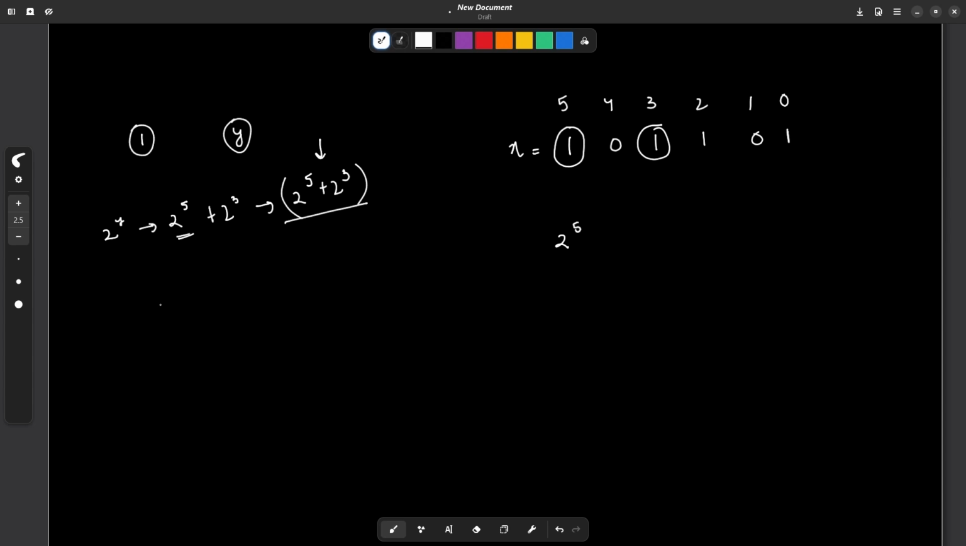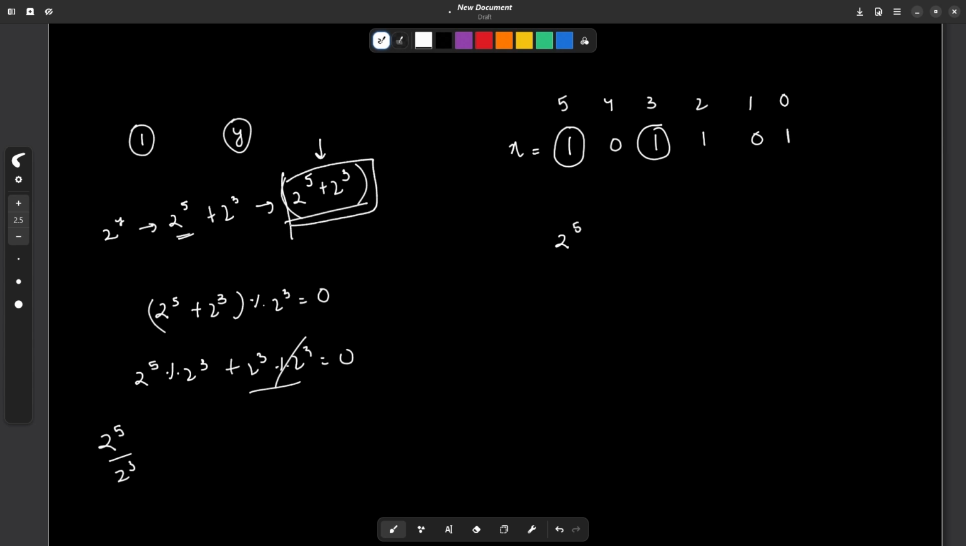So I need to prove that 2 raised to the power 5 plus 2 raised to the power 3 mod 2 raised to the power 3 is equal to 0, right? I need to prove this. So I can write it like 2 raised to the power 5 mod 2 raised to the power 3 plus 2 raised to the power 3 mod 2 raised to the power 3 is equal to 0. So this is obviously 0 because they are the same number, and obviously 2 raised to the power 5 is divisible by 2 raised to the power 3. So that means 2 raised to the power 3 is a divisor of this whole number.